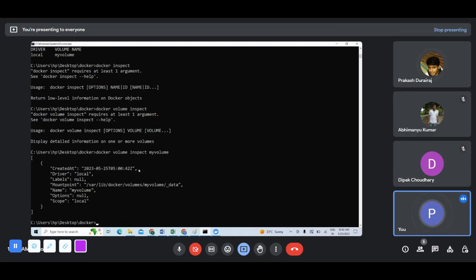Sometimes I think about the people who created these things, how much they have in their mind. We are all only learning, we are not creating something here. Think about the people who created this. So see, created at. Driver is local. Label is null. Mount point is this one. This is my option, and this is my scope, local. This is the thing I am summing up today.